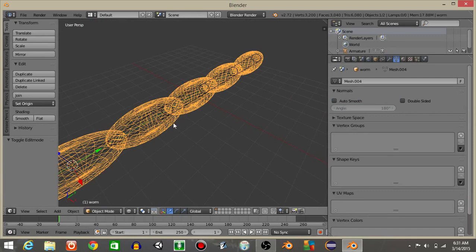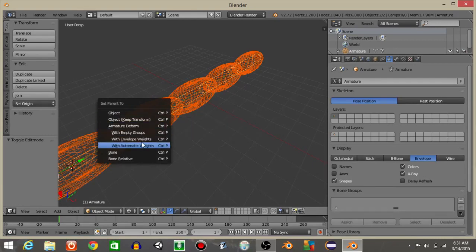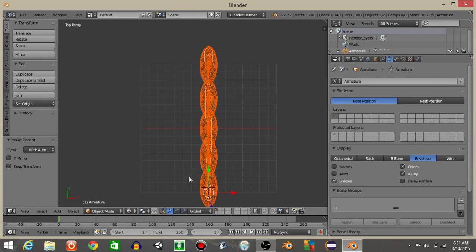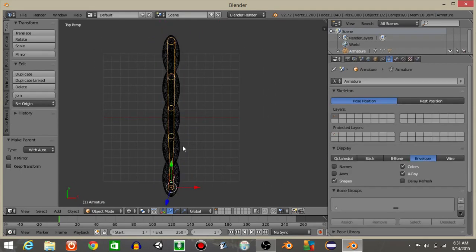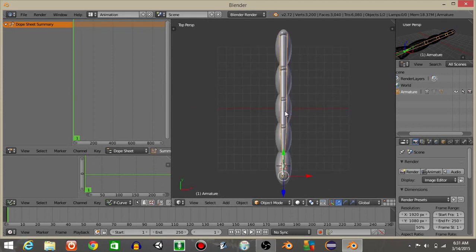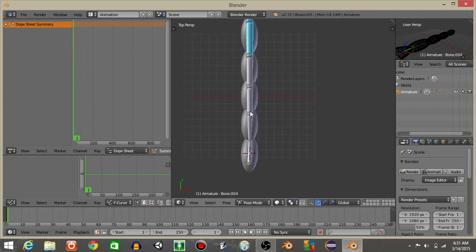What we're going to do is right click on the exterior skin first, then shift and right click on our armature, hit Control P and choose With Automatic Weights. Alright, hit 7 to go to the top view again. Let's right click on our armature like this, and let's switch the layout from defaults to animation.